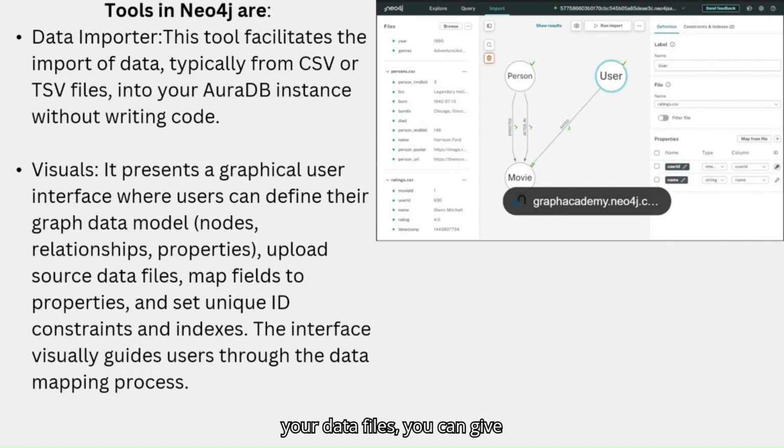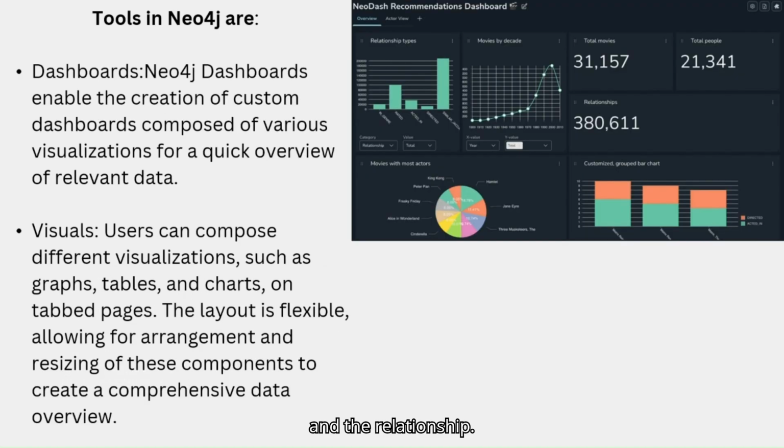You can upload your data files. You can give unique ID, constraint, indexes. You can map the relationships using nodes and relationships, with nodes representing the entity and the relationship.